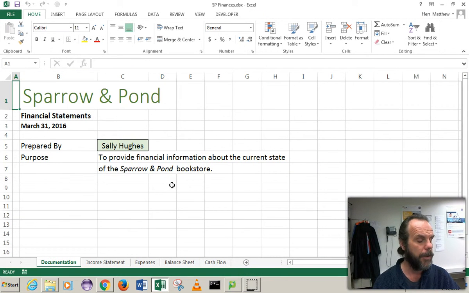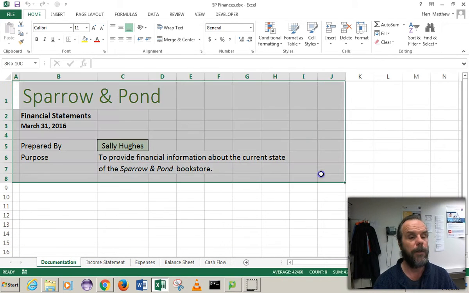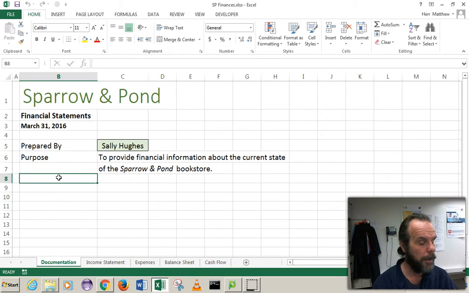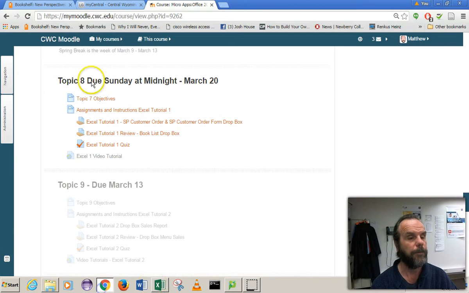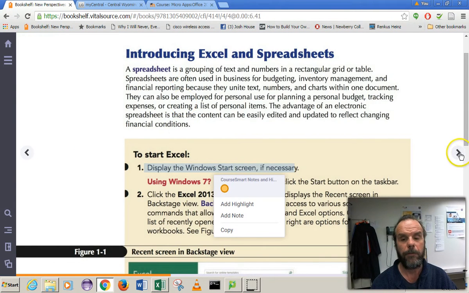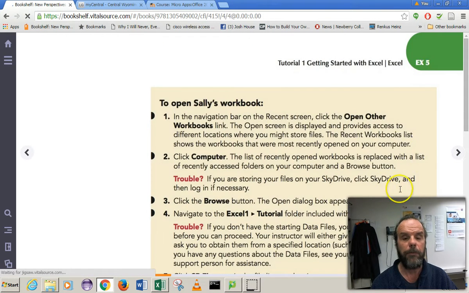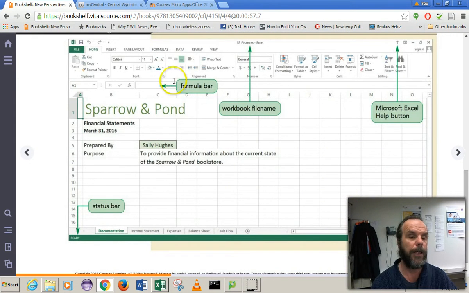Once I open it up, this is kind of what it's going to look like. There's some stuff at the bottom, and this stuff in the middle, the Sparrow and Pond. It says Sally Hughes. That's the image that you'll see at the bottom of page 5. Is that correct? So if you look at the image on the bottom of page 5, you should be looking at this.